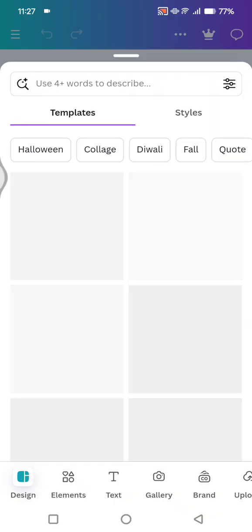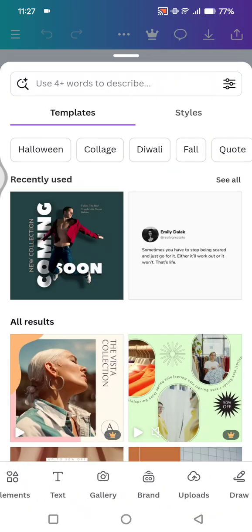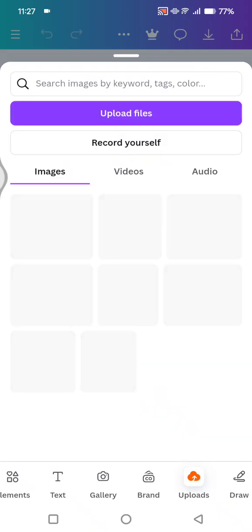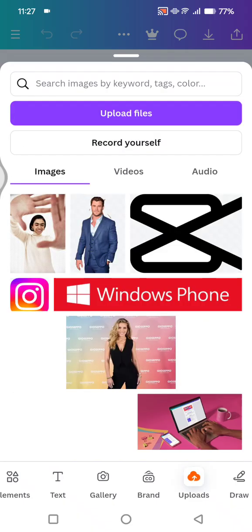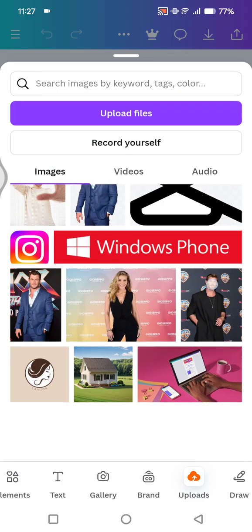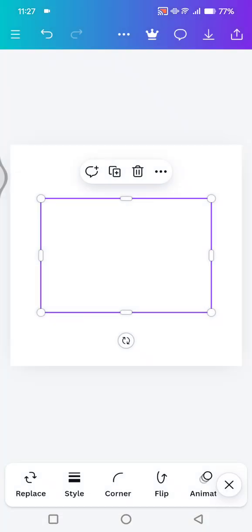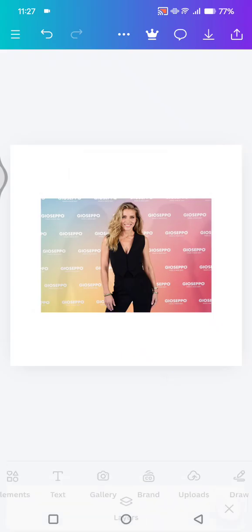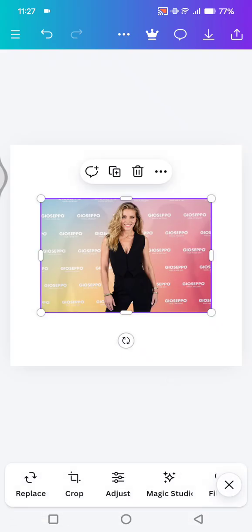Then here you can just add your photo into the canvas. So I'm going to just go to the uploads and find the photo. So for example, in here I'm going to choose this photo right here. Okay, now after you add the photo, how can you make it a circle?